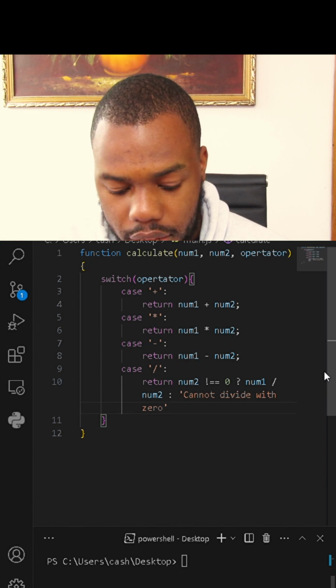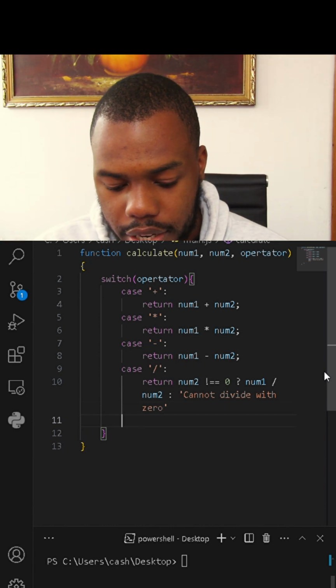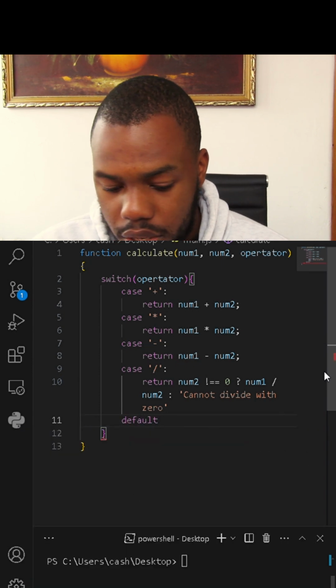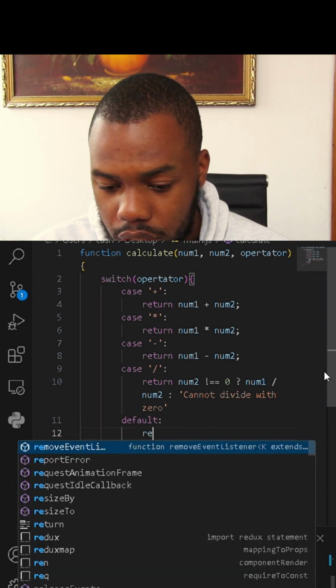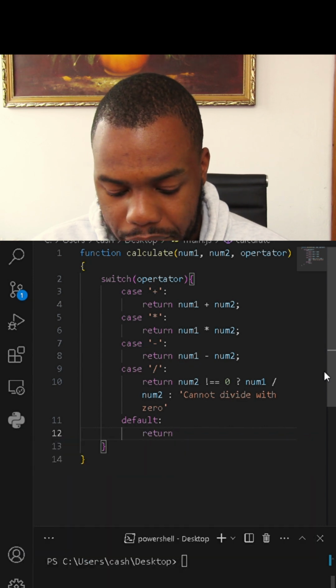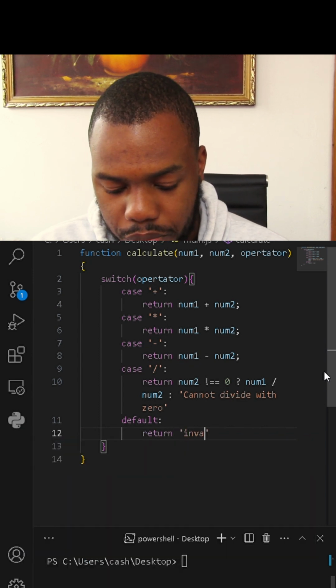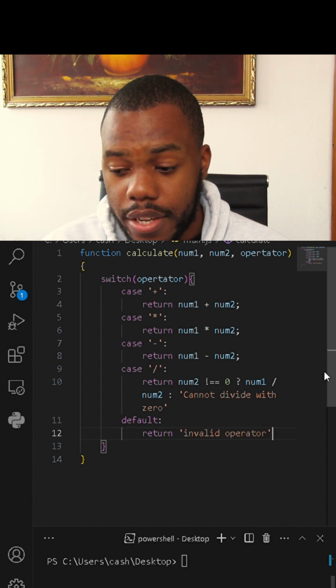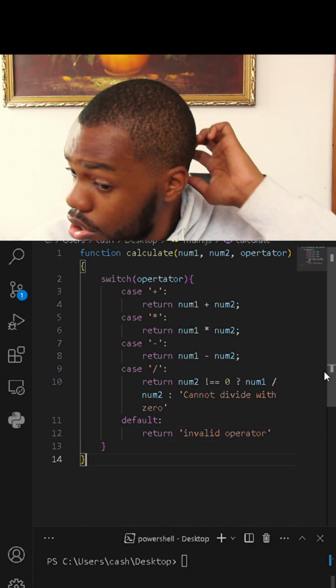Then we're going to have a default, and the default is going to return invalid operator. Okay, I think that's it for our switch statement.